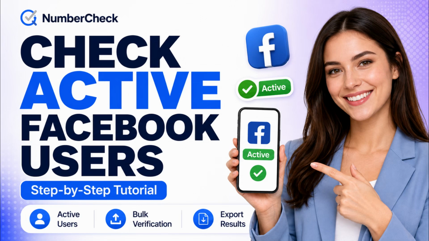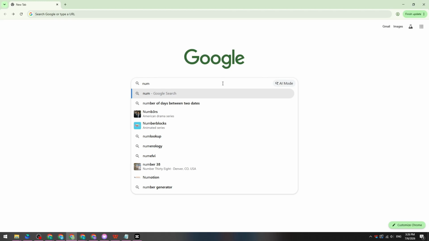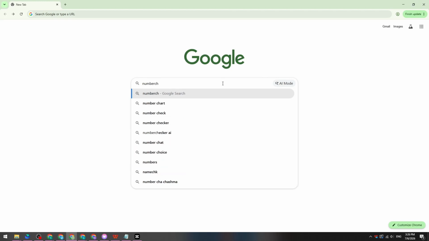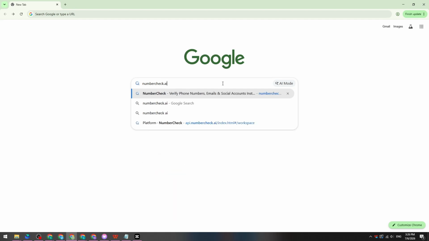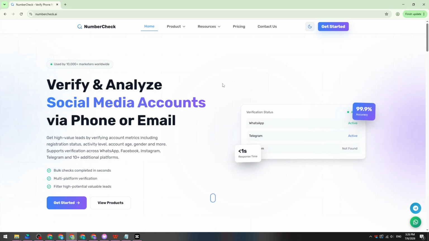Need to identify active Facebook users from large phone number lists? Facebook Active helps detect Facebook accounts with active and queryable status, allowing businesses to focus on real users and improve audience targeting efficiency. Visit NumberCheck.ai and explore the available account checking products.